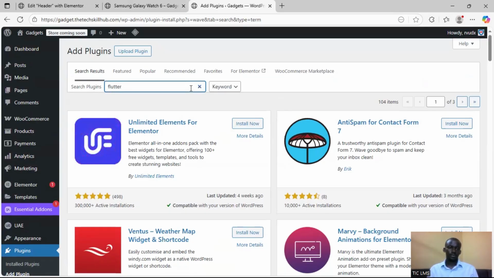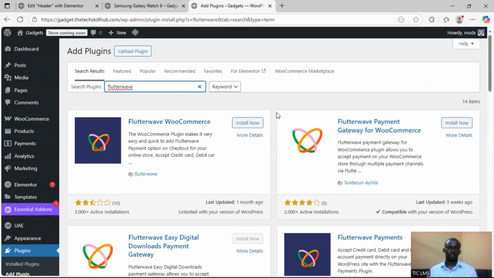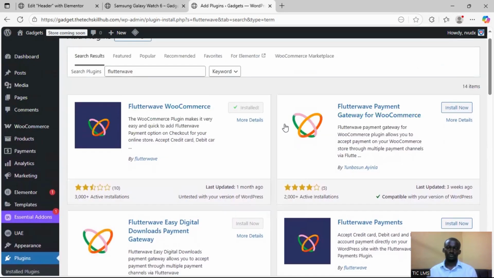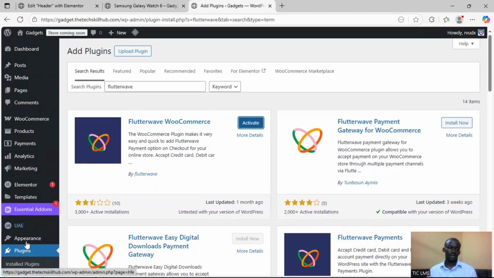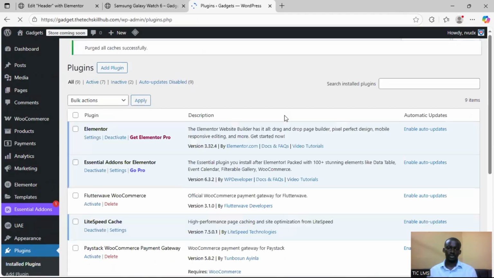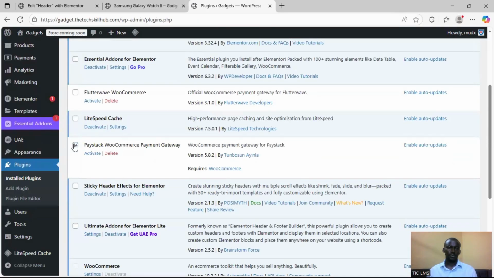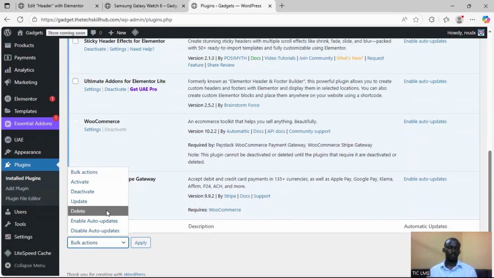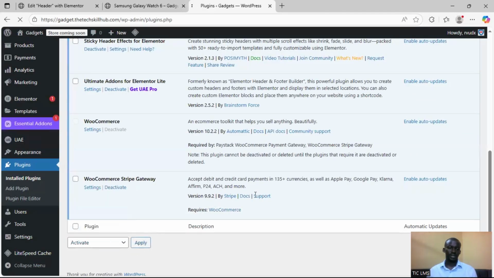Flutterwave. Okay, so here you have it. Here is Flutterwave WooCommerce, Flutterwave Payment Gateway for WooCommerce. So let's work on with this. Okay, perfect. Now let's go over to install plugins. I want us to install them. So 1 and 2. I want us to activate them.